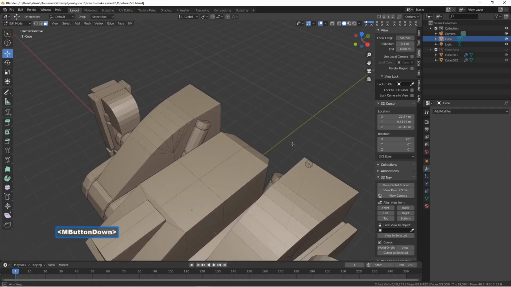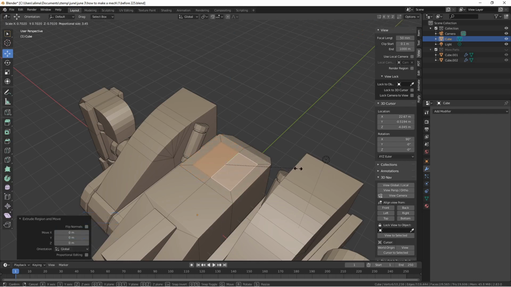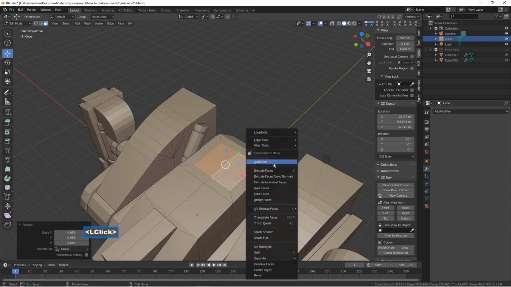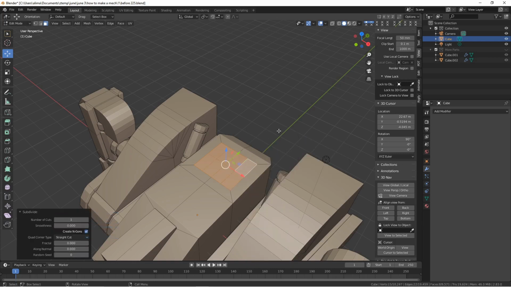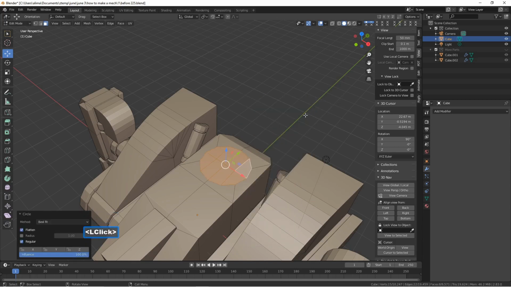Okay, I'm going to hold the middle mouse button to rotate the view. I'm going to now select here, hold shift, select here. I'm going to press E to extrude, right click, press S to scale that down to about there. I'm going to right click, select subdivide. Then I'm going to right click, go to loop tools, and then go to circle.